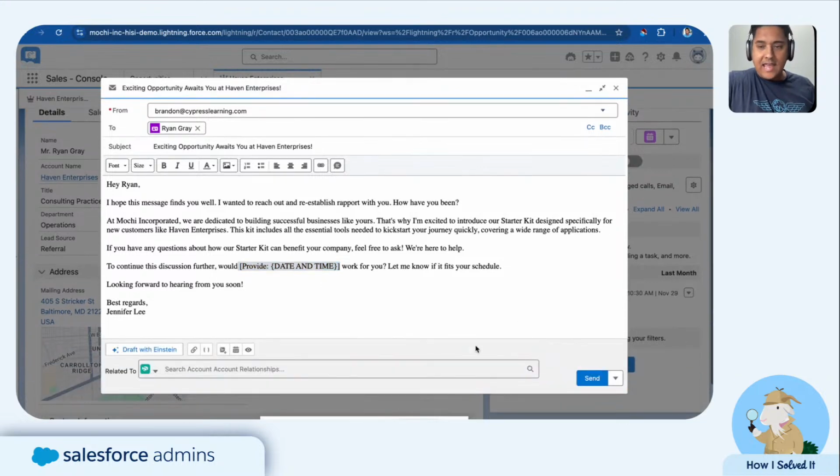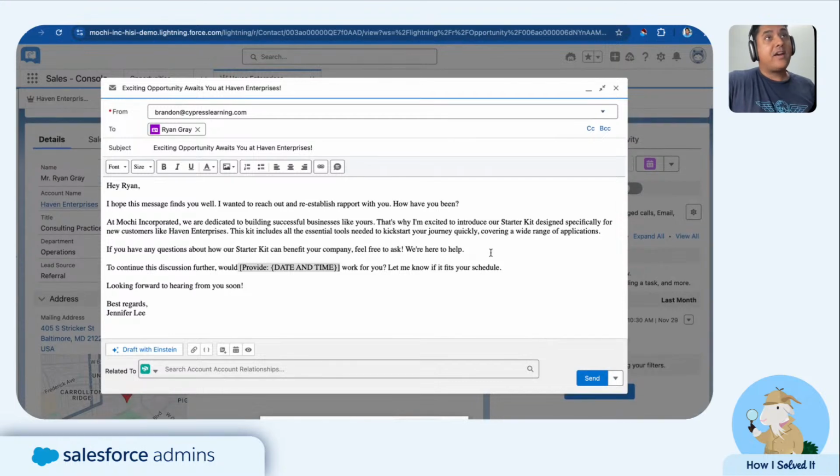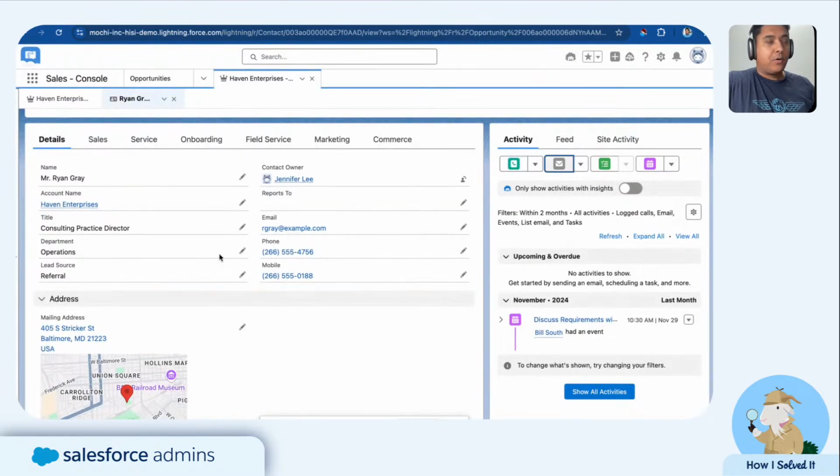We like that. And then we're ready to hit send. So now Jennifer can hit send here. She's able to write very professional emails, all with prompts. So now let's jump into how we built it.